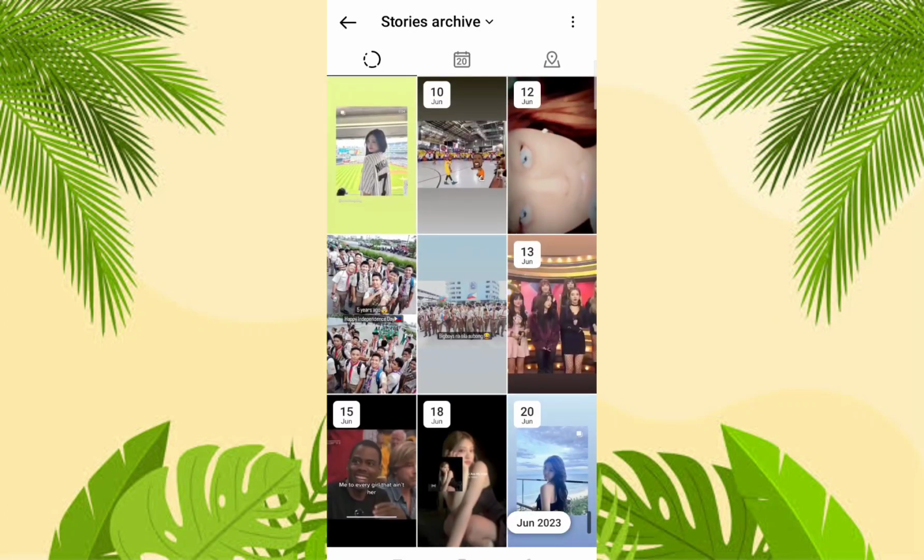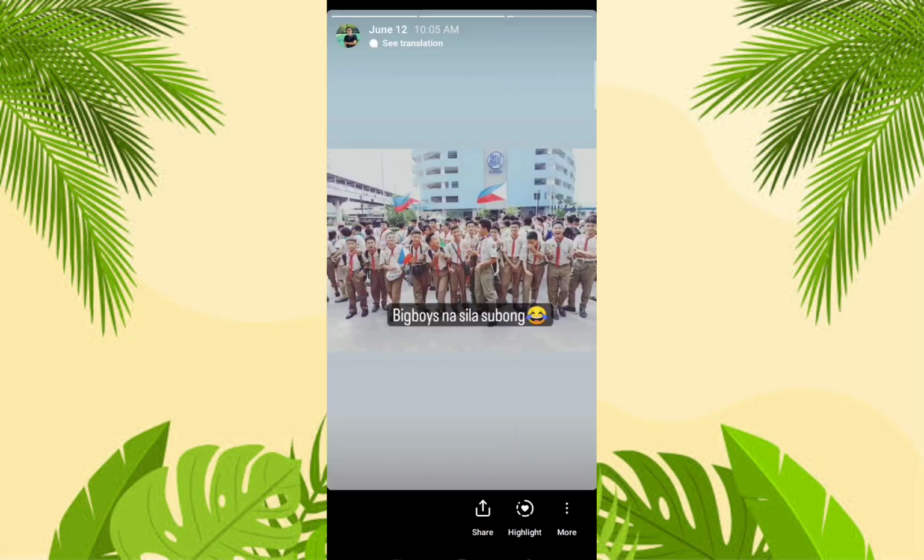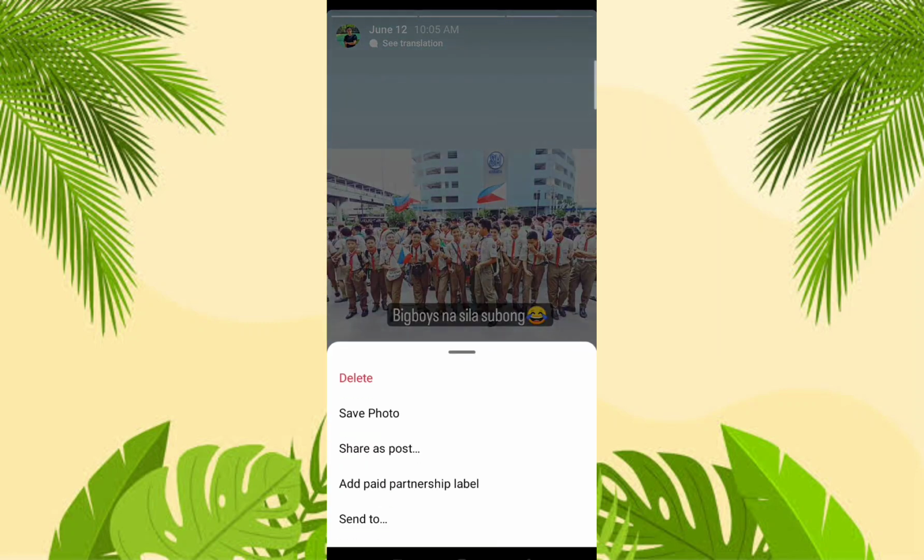So click on a story and then tap on the more options, and for you, you should have an option called story insights. So if you open it, you can see the people that have viewed your story highlights.